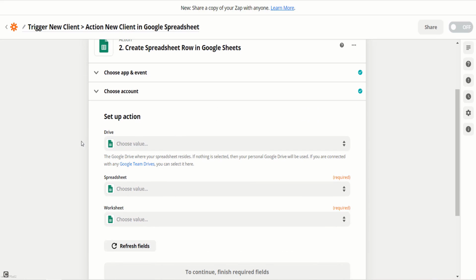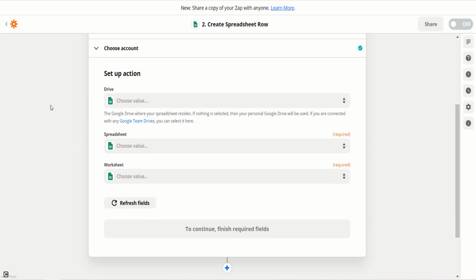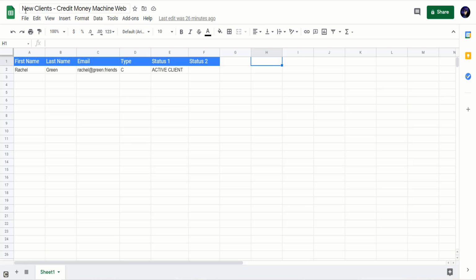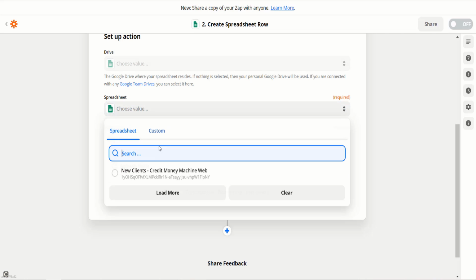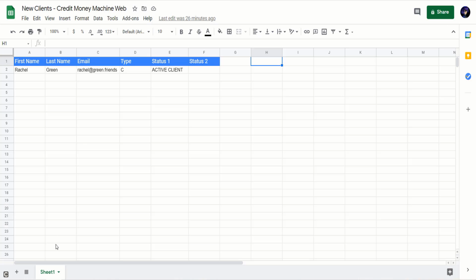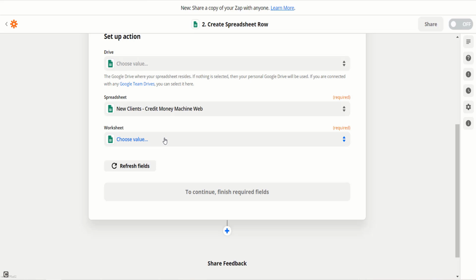Now, Google Spreadsheet has its fields here to be merged from our trigger. So let's just merge our trigger in the required fields. Spreadsheet and worksheet are required, so we will select the spreadsheet. Again, the spreadsheet that I prepared is New Clients, so we will select that one. Now, what worksheet to use? Since I only have one sheet, we will select this one.